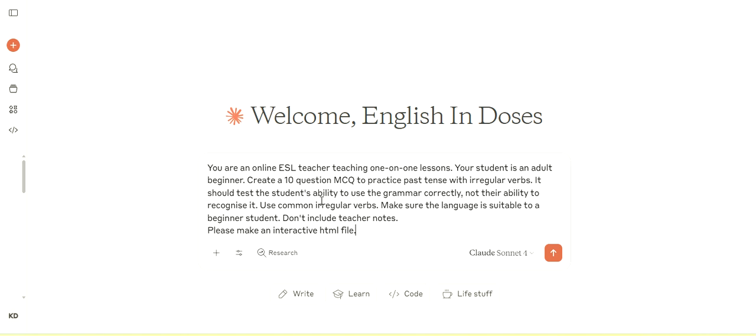So the prompt is asking for one-to-one. It gives the AI a role. You're an ESL teacher teaching online one-on-one lessons. Then it gives a context for the student, adult, beginner, and then it tells it what we want. So we want a 10-question MCQ to practice past tense with irregular verbs. It specifies that it should test the student's ability to use the grammar correctly, not their ability to recognize it.